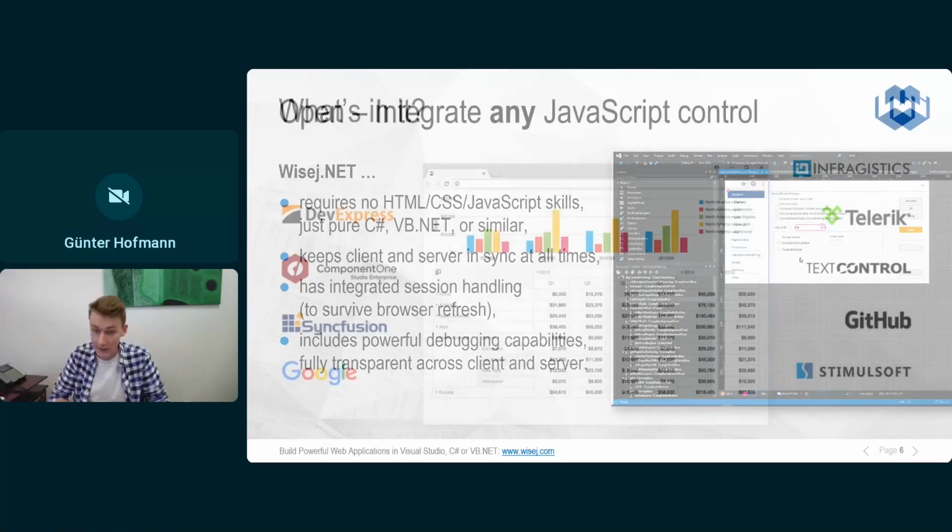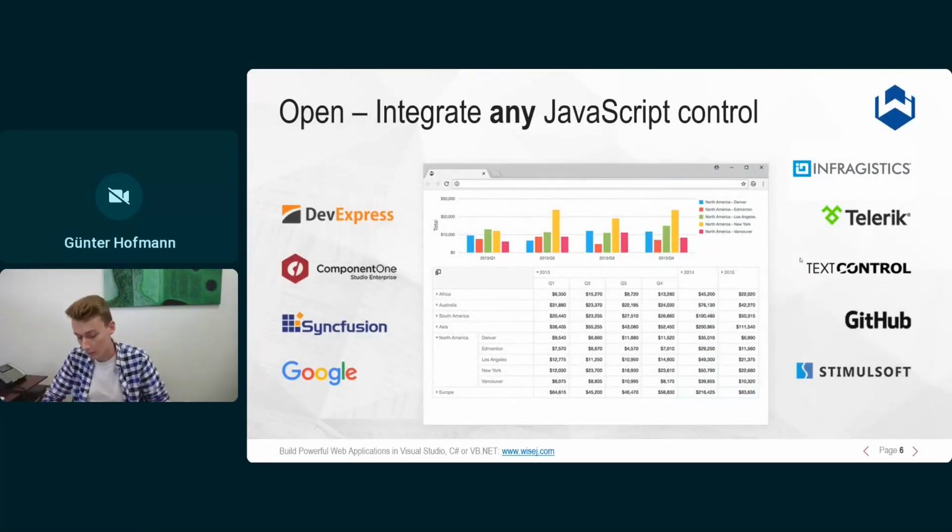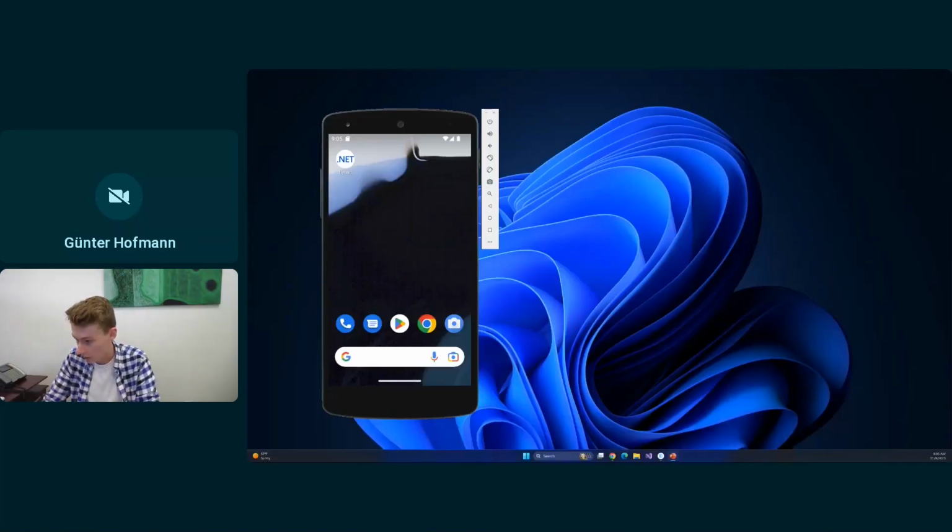So WisejNet is a very extensible framework as well. We have 100 plus controls available out of the box. And then we also provide open source extensions on NuGet. And we have premium extensions as well from vendors like DevExpress, Syncfusion, Telerik, Infragistics that you can use in your application as Visual Studio toolbox controls. So I'm going to show you our showcase application briefly.